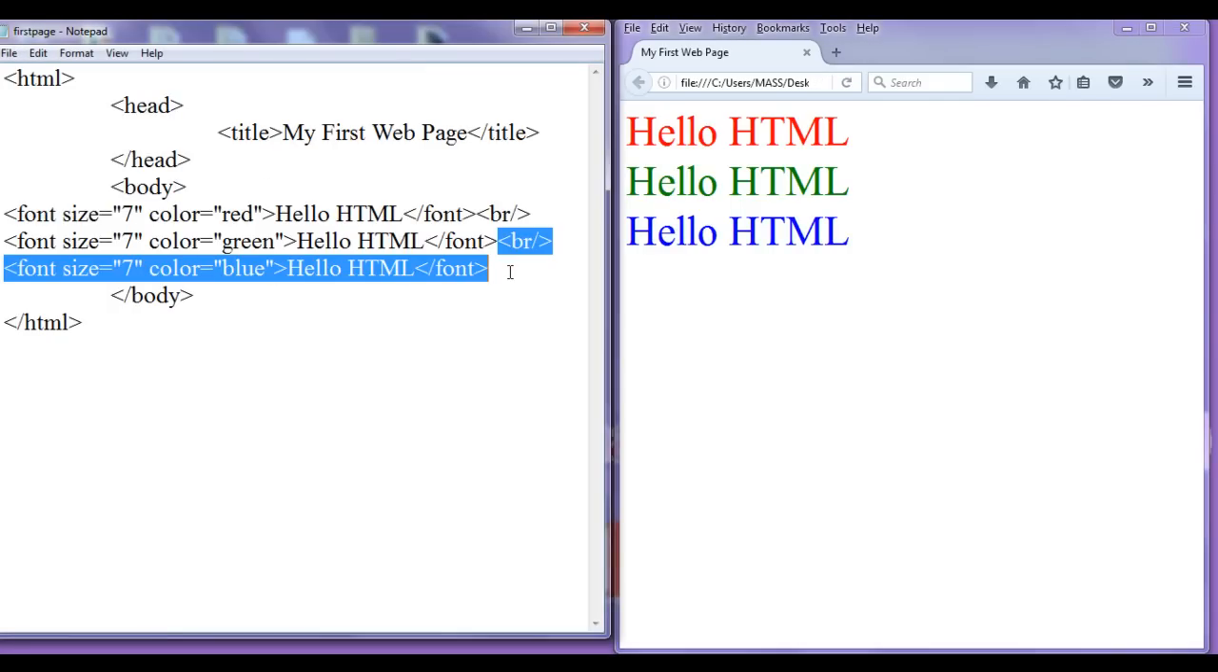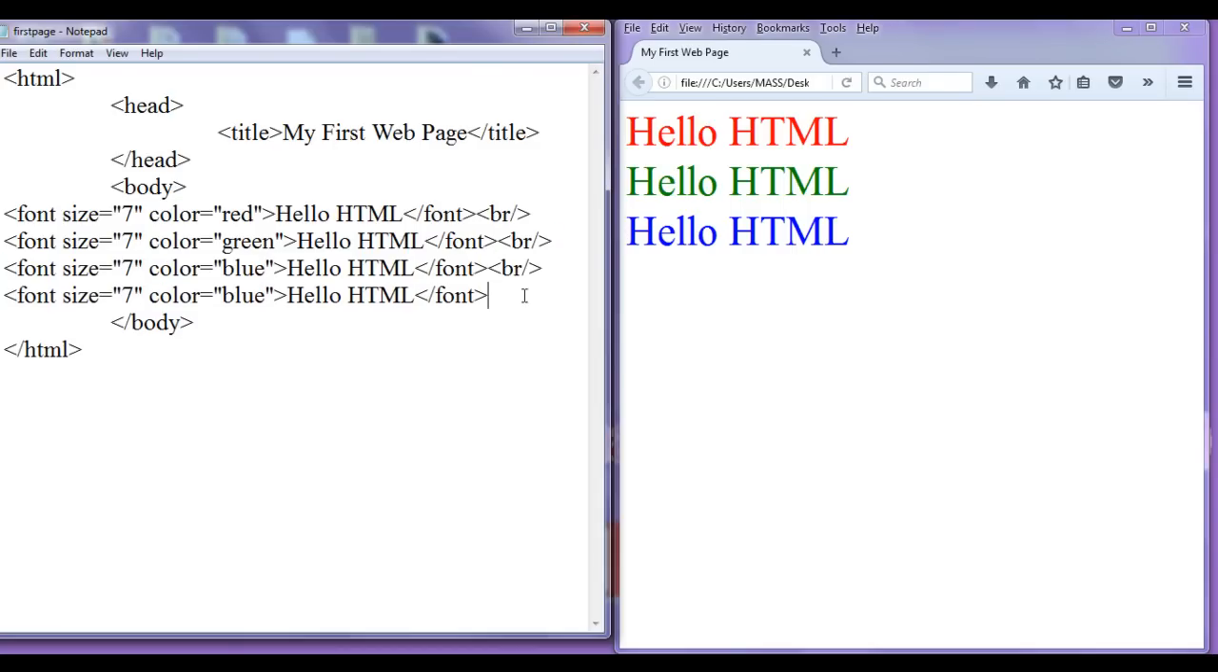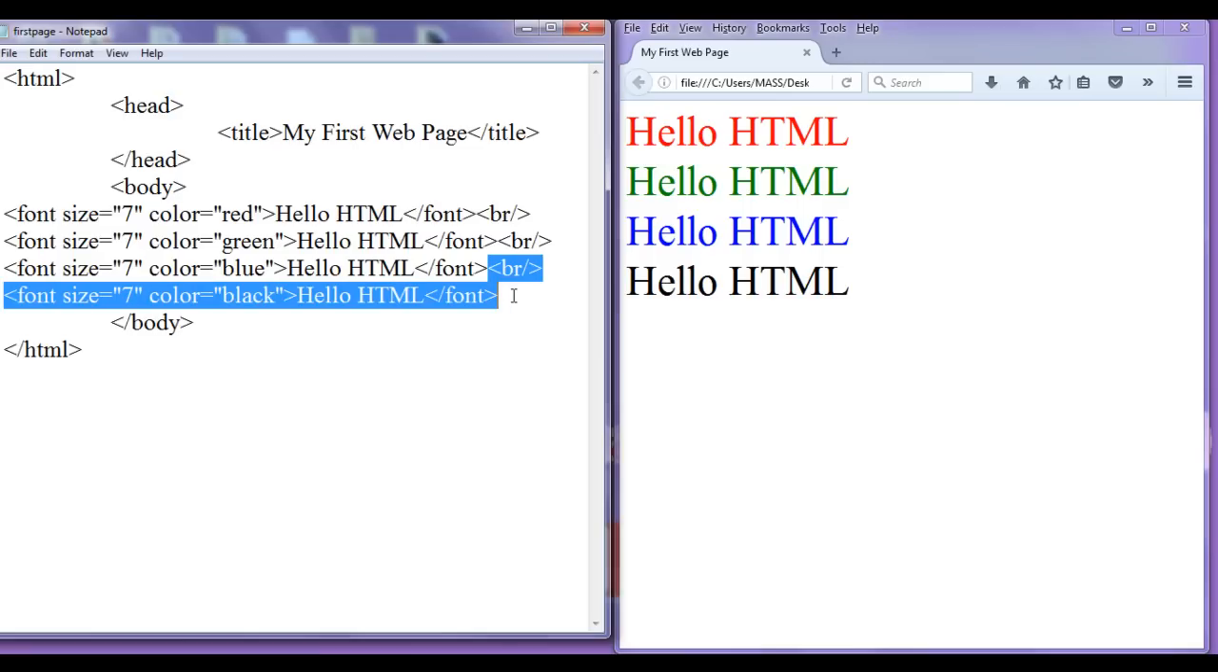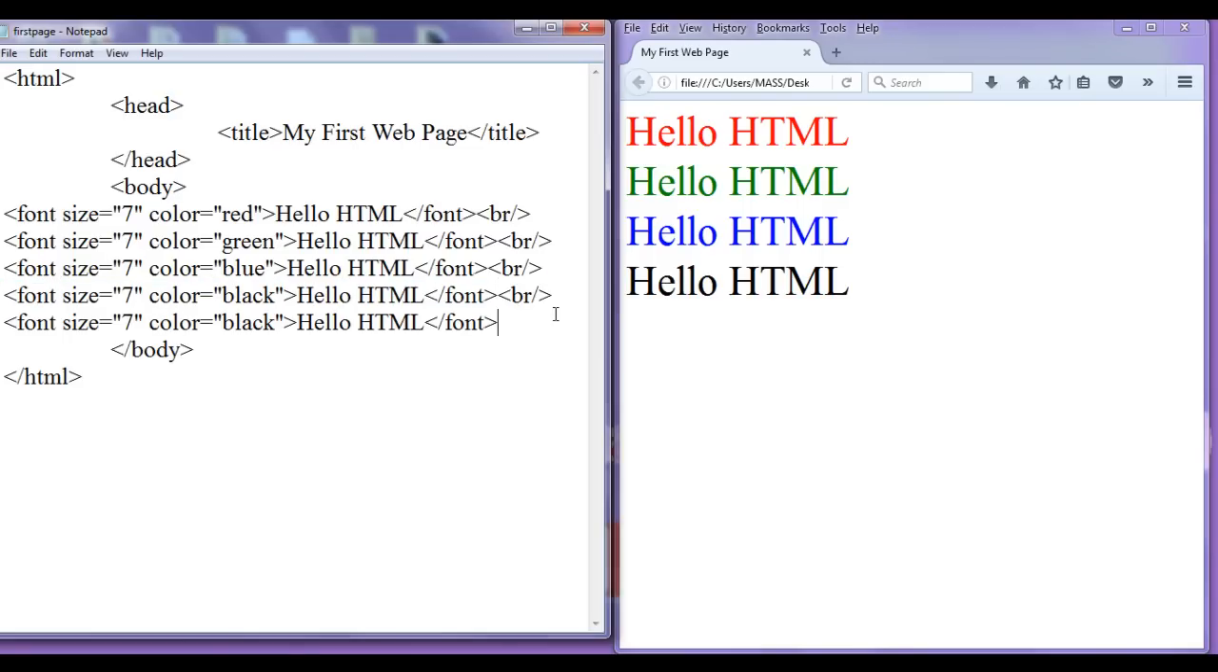I copy this from here. Again, I paste. I want to display this hello HTML with another color. Maybe I want to display it with black color. File, save, go to browser, refresh. It is in black color only. I copy this. Again, I paste it down. This time I want to display the text with cyan color. File, save, go to browser, refresh. You can see that it has got displayed with the cyan color.